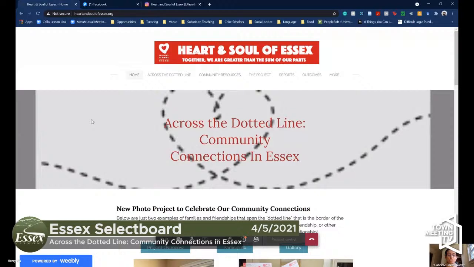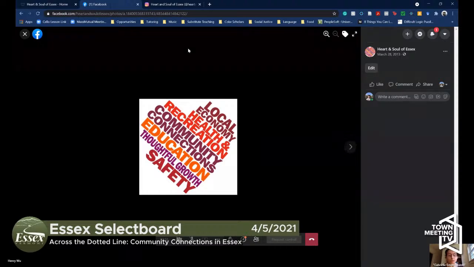years ago to manage a grant from the Orton Family Foundation to implement their community heart and soul model here in Essex. This nonprofit has continued since the end of that project in 2014 with the purpose of stewarding and highlighting the 6 community values that were identified through the project with input from over 1,000 residents of Essex. Those values are local economy, health and recreation, community connections, education, thoughtful growth, and safety.